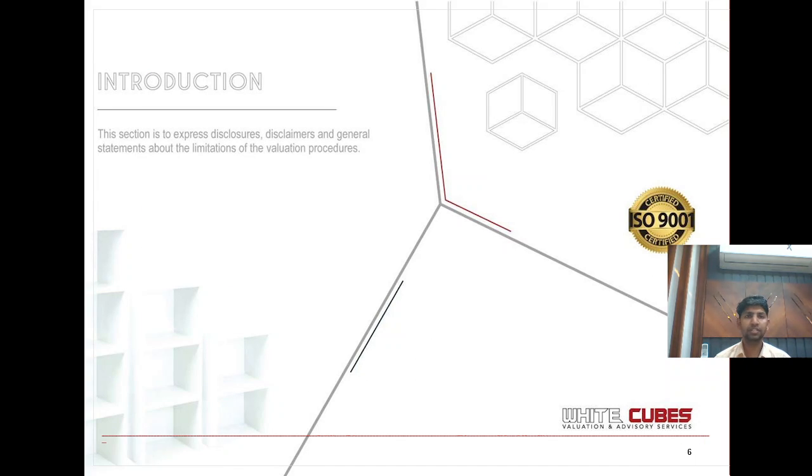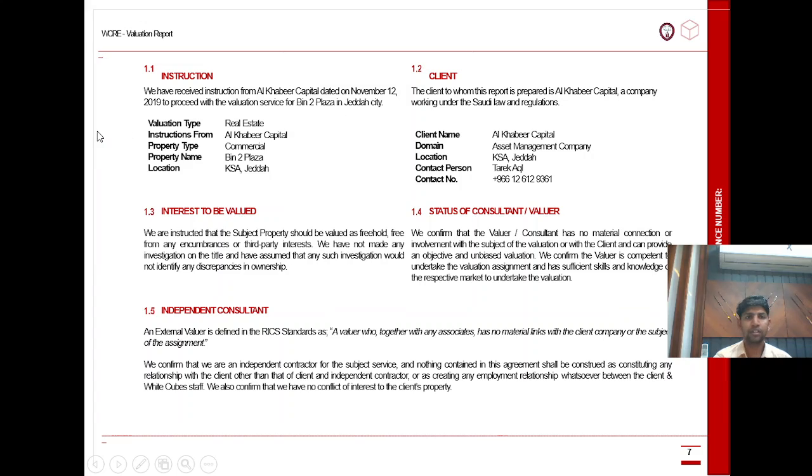The section of the expert's disclosures, disclaimer and general statement about the limitations of the valuation procedures. Instructions: type of valuation, real estate valuation. Instructions from Al Kabir Capital. Property type, commercial property. Property name, Bintu Plaza. Location of the property, KSA Riyadh. And the name of client, Al Kabir Capital. Domain, asset management company. And the location, KSA Riyadh. Contact person, Tariq Akil, and the contact number is given in the slide.